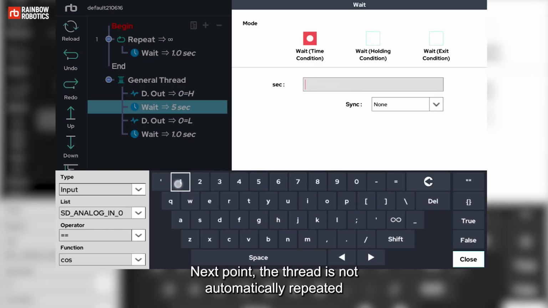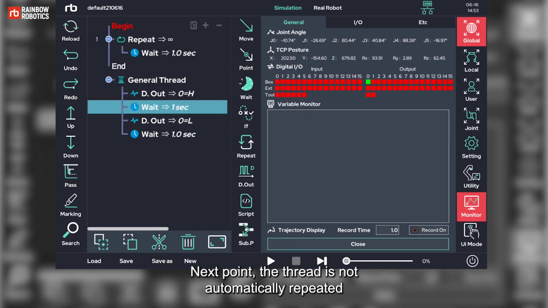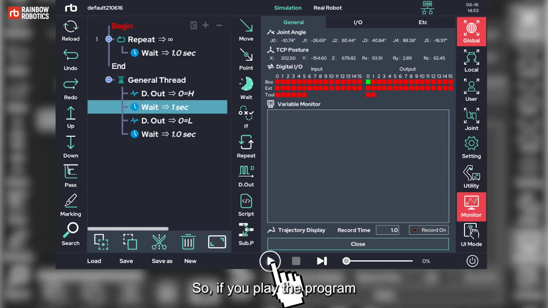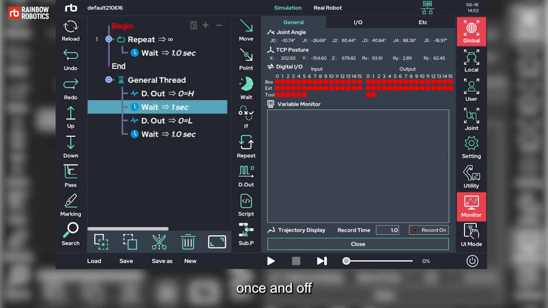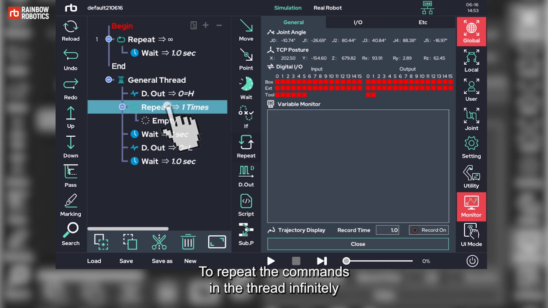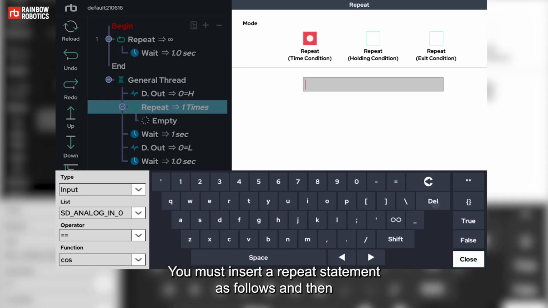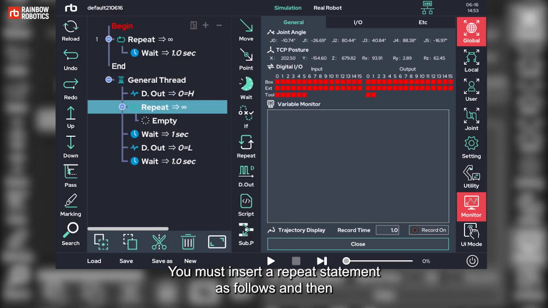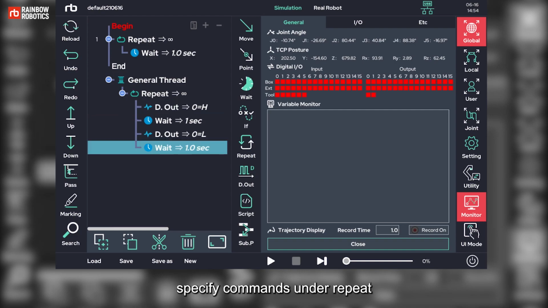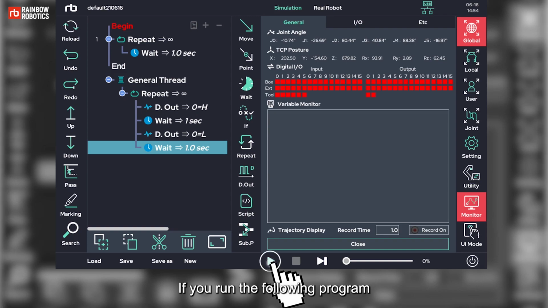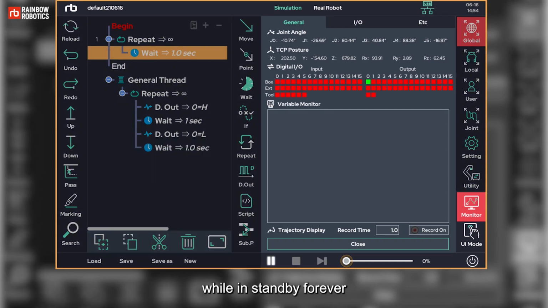Next point, the thread is not automatically repeated. So, if you play the program, digital output number 0 is turned on once and off. To repeat the commands in the thread infinitely, you must insert a repeat statement as follows and then specify commands under repeat. If you run the following program while in standby forever, thread keeps turning on and off output number 0.